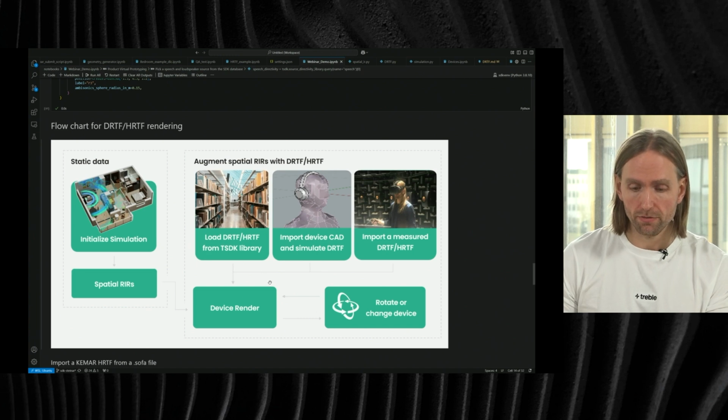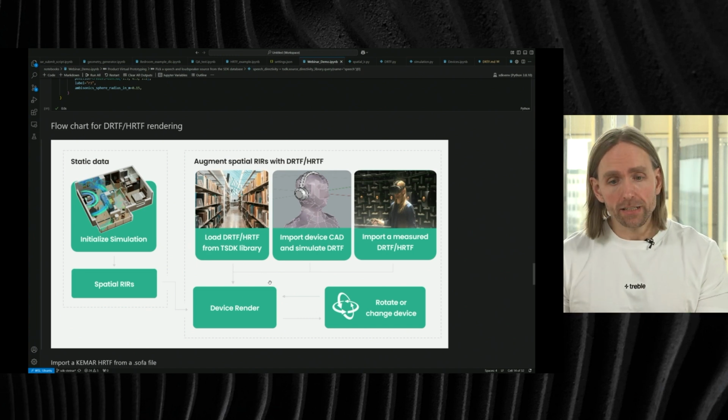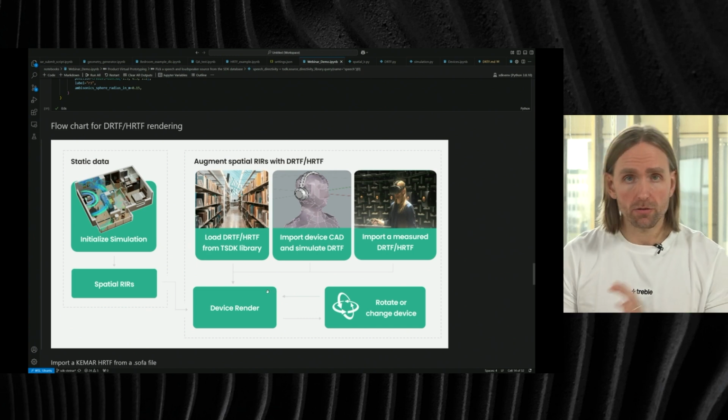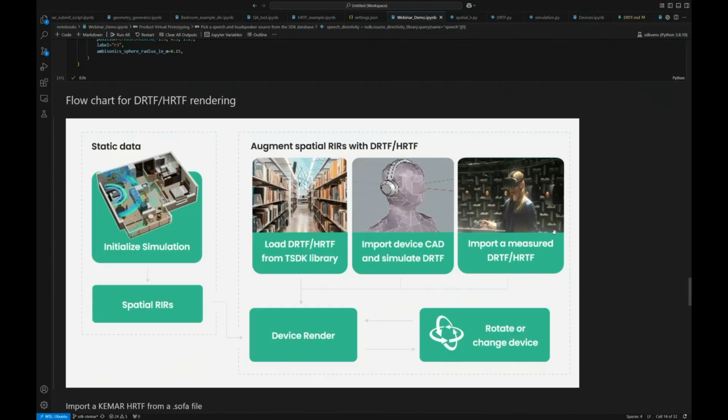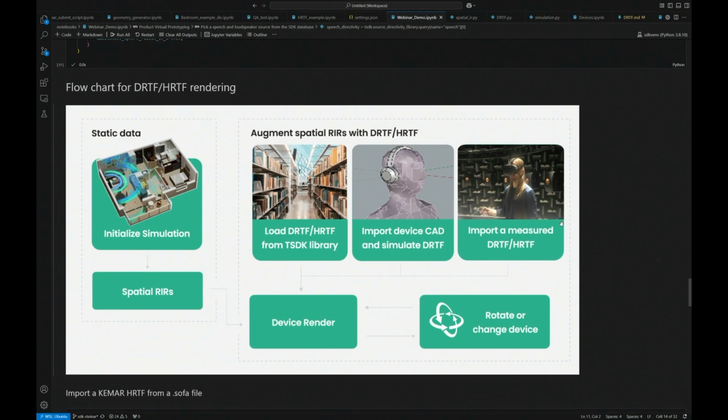And the way to get the device data into the SDK to then mix with the spatial room impulse responses, there are 3 ways. If you have a measured HRTF or DRTF, then you can import that in a SOFA file. You can also import a device CAD, and Treble will simulate that for you, and you get the DRTF just directly from the CAD. I'll demo this in a second. Or if your organization has a library of some kind of receiver devices, then you can also use that.